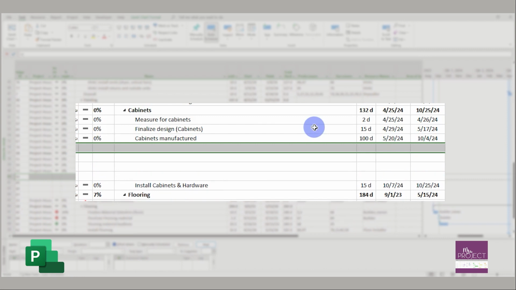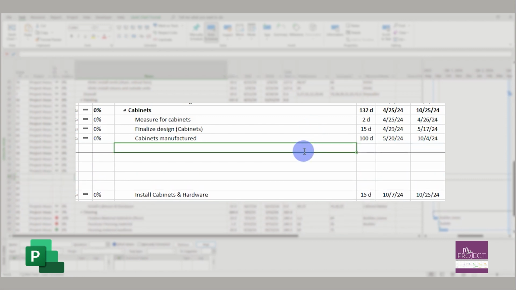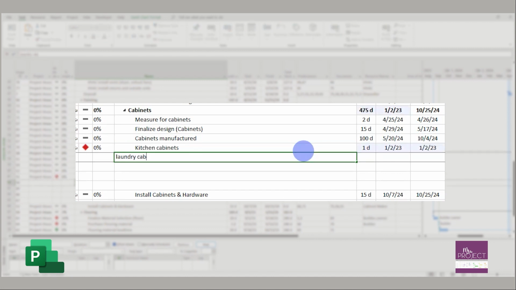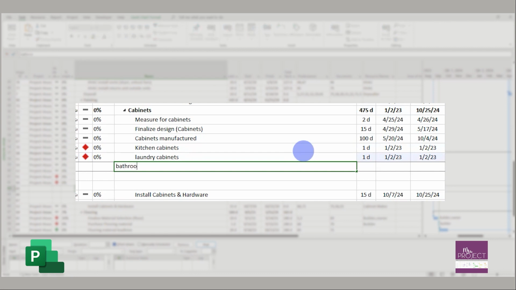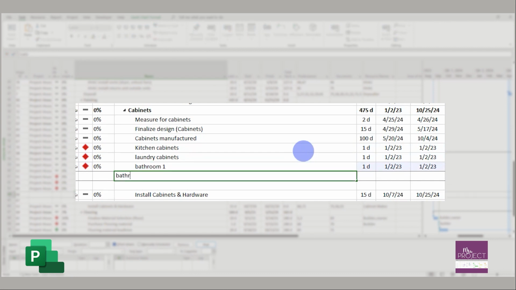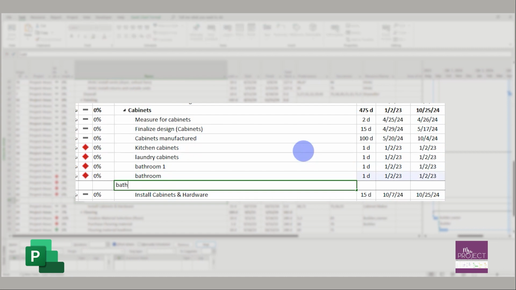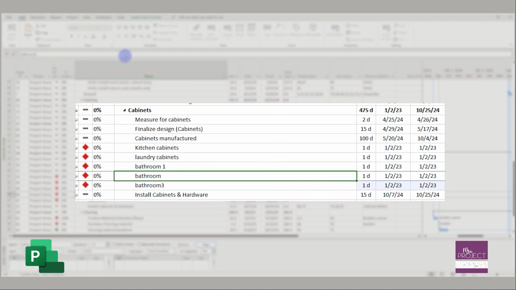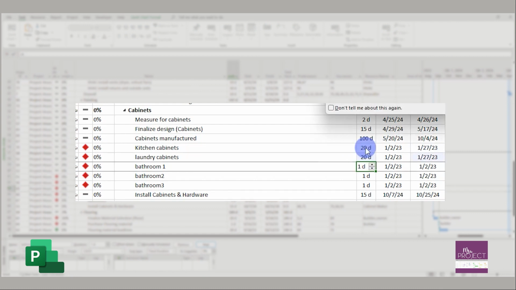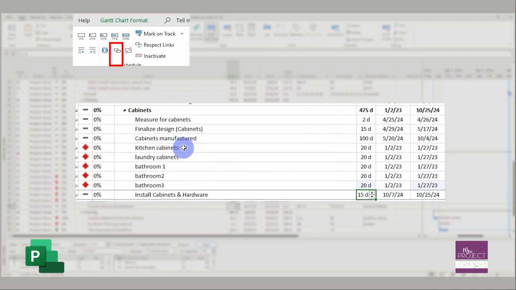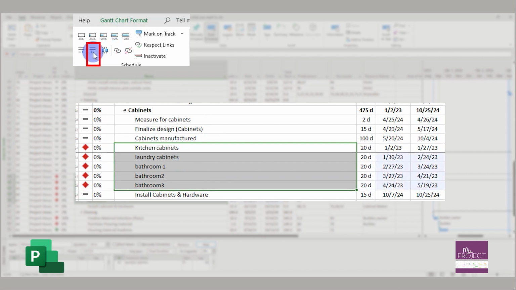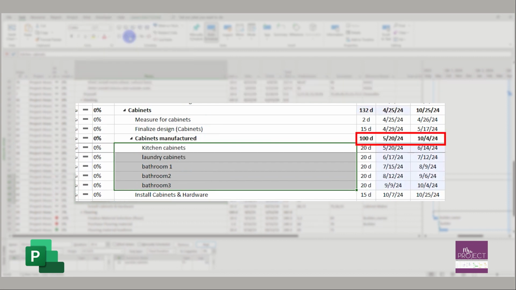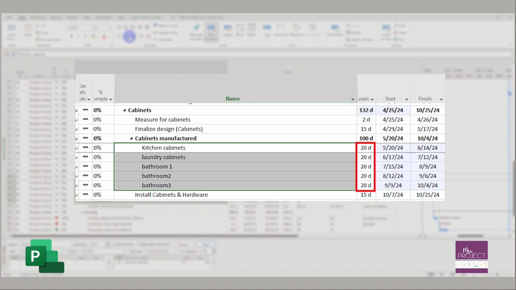So we're going to break up that 100 days task and say, okay, there's the kitchen cabinets that have to be made. There's the laundry cabinets that have to be made. There's bathroom one cabinets, there's bathroom two, and maybe there's a bathroom three. Now, each one of those is going to be 20 days long, so it's a month. I'm going to say 20, 20, 20, 20. Then we're going to link them all together and indent them, and now there's your 100 days task, same measurement, but it breaks it down into measurable chunks.